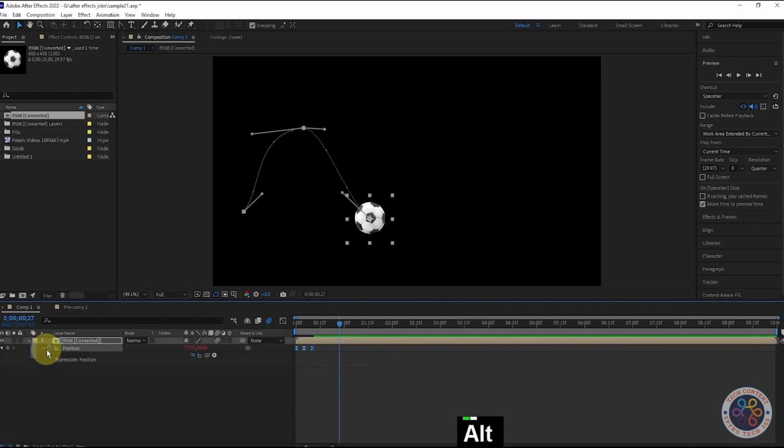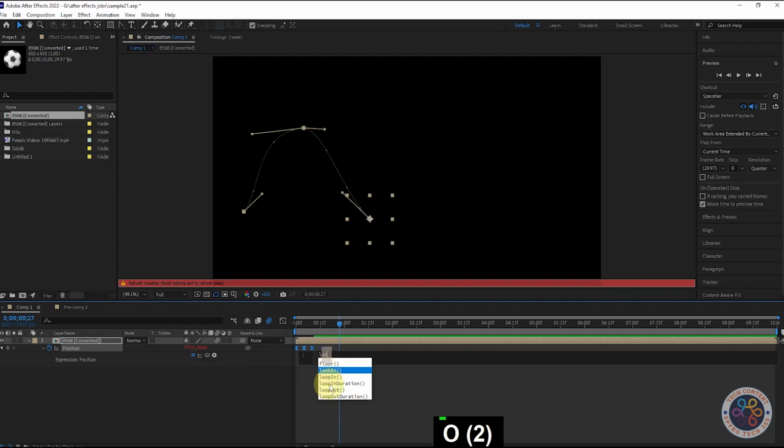Then we will insert LoopOut Offset Expression by pressing Alt and left click of mouse. Now, you can see that the ball is looping out properly.